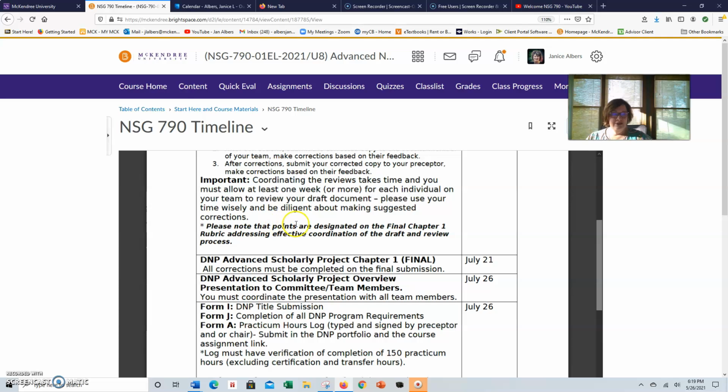And just know that the final chapter 1 rubric does have some points associated with making sure that this was an effective process, because we don't want to get to the last minute and not have these factors done, because we really need to have all the team members read through the paper and have the paper solidified before you do your final presentation, because your presentation will be based on the evidence that you found, and we have to have that evidence first before we can even move to the presentation, if that makes sense. If you have any questions about this, please do let me know.